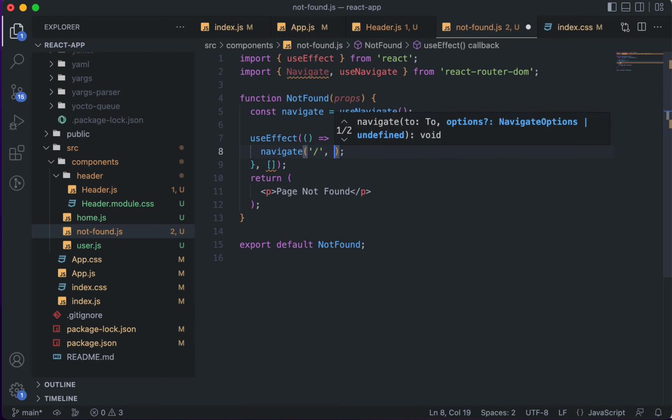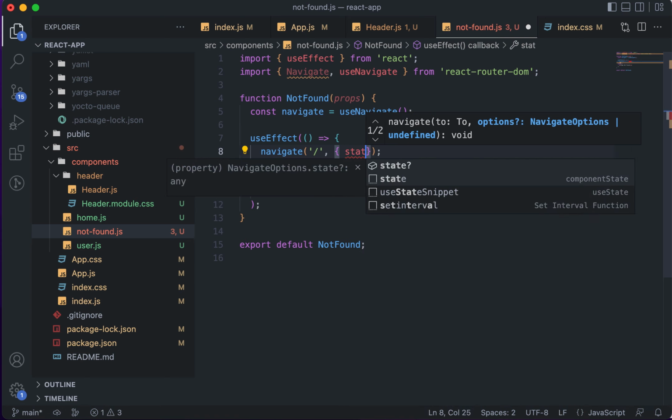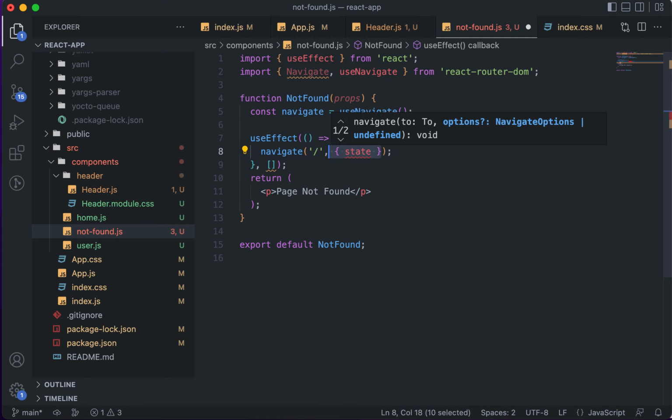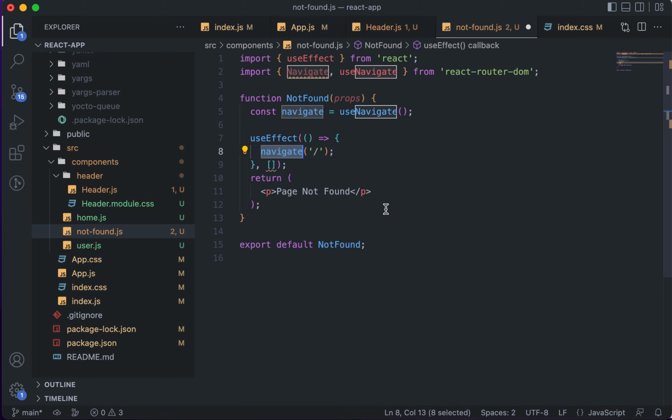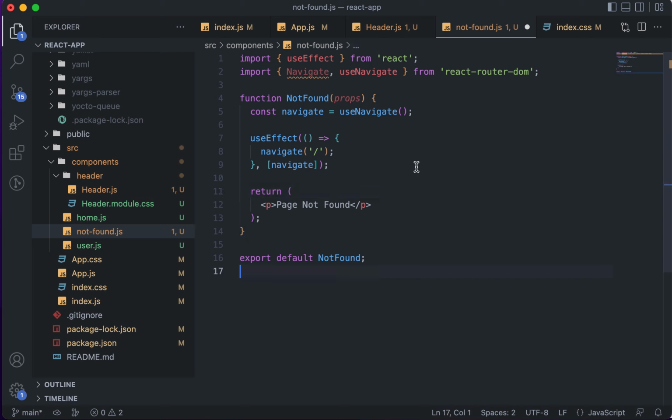There are some other options also, like replace, state. You can understand that whatever the link properties have, that sort of options are available here also. And I believe the warning is saying that this function you are using, so you should use that as a dependency. That is fine, we can use that. But this is the basic idea: I have used a hook, it gives me a function. That function I will call, like in the Navigate component, where "to" was used. Similarly here, that "to" is where you want to go. I want to go to root, and here you can give any URL for that matter.